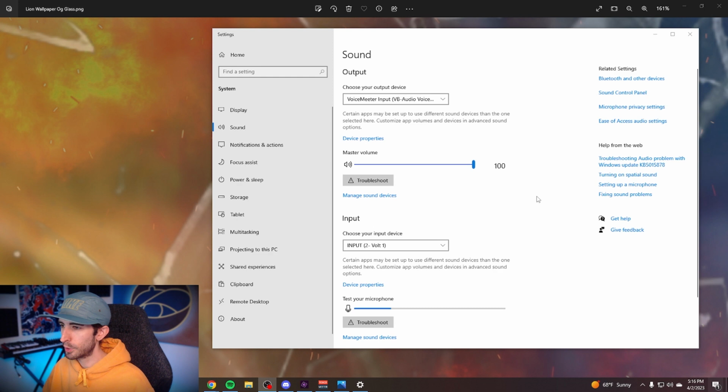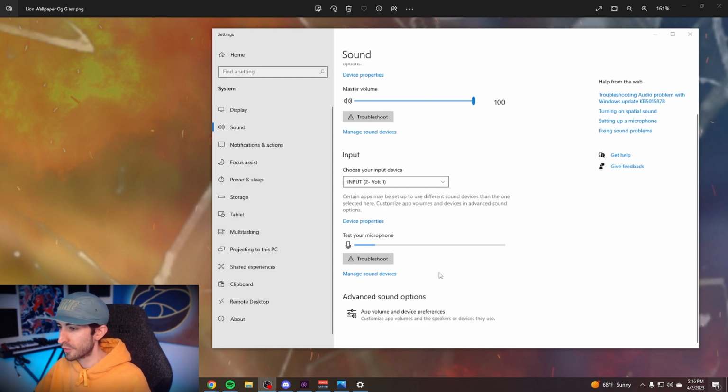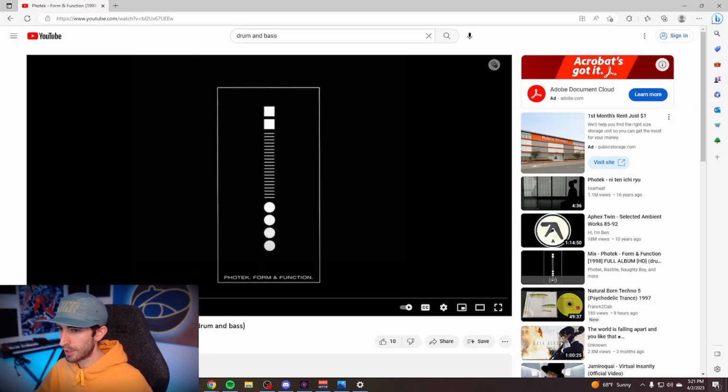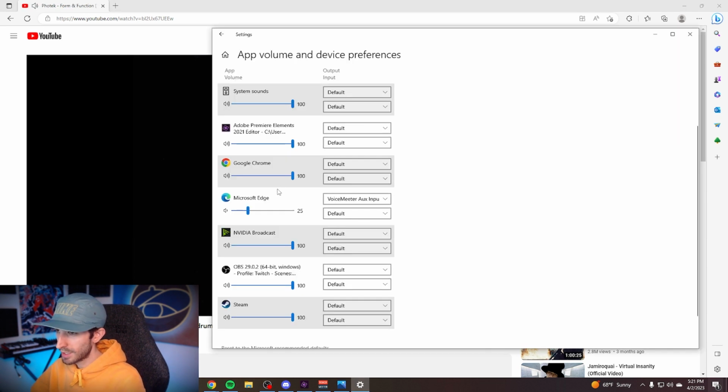Now after you select your output and your input, this next step is very important. Scroll down to where it says Advanced Sound Options. Here you're going to see all the apps that are playing audio on your system. If you don't see the app that you want to play music from, you have to open it up and start playing some music. For me, I want to play some music from Microsoft Edge, so I'm going to open that up and I'm going to start playing some music. Once I press play, you can see that Microsoft Edge is now in the volume list.